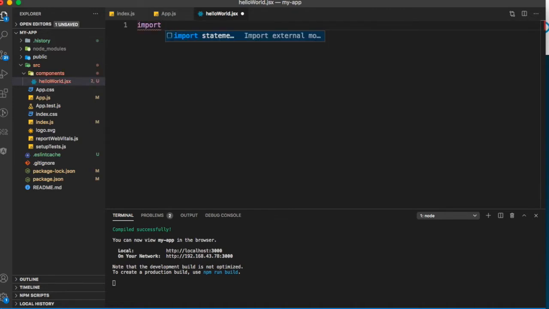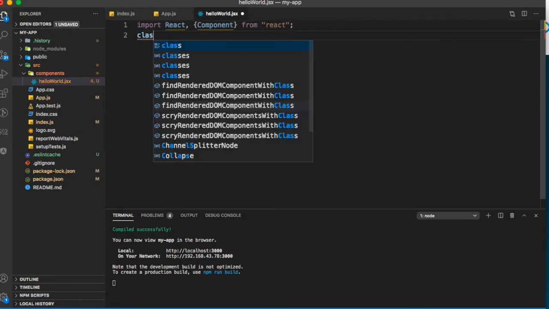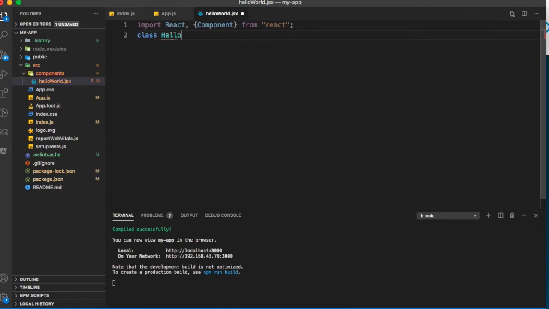Import React, comma, and in brackets we will say Component, from React. Then let's define a class, let's call it HelloWorld. That's the standard convention: whatever we have given as the file name, but starting with the first letter as capital. Extends Component.